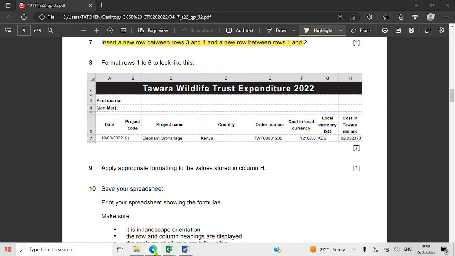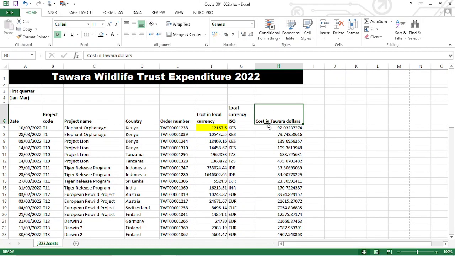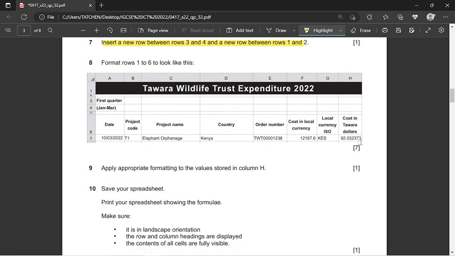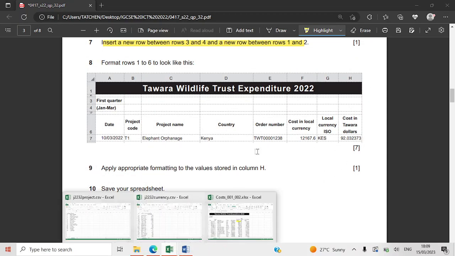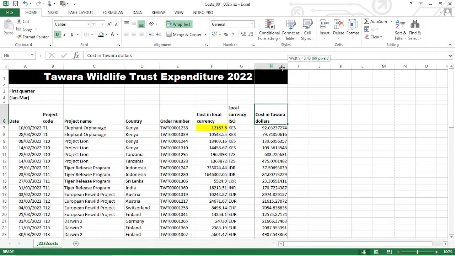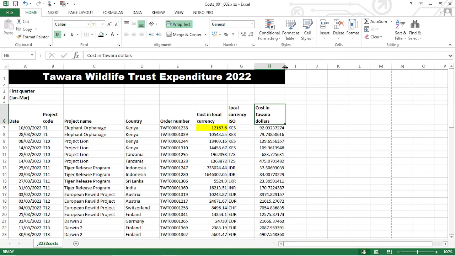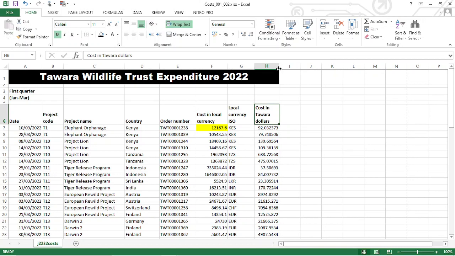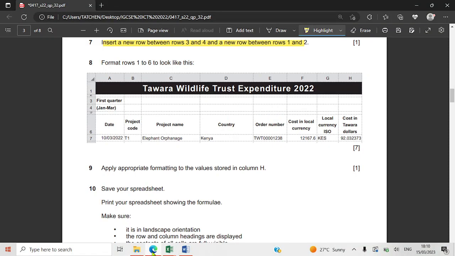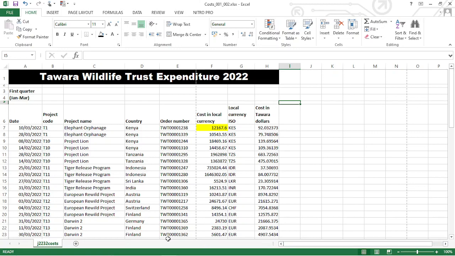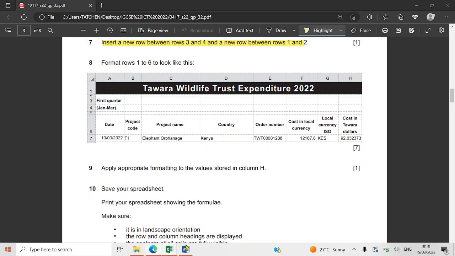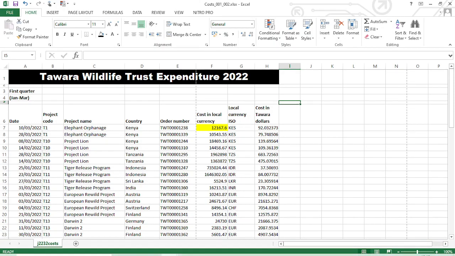Then cost in Tawara dollars. It's also wrapped. I'll wrap the text. Then I'll reduce it. Let me see. If you notice, we have 7.3, so be careful with that too. So I'll just try. Good, I think this is fine. So yeah, cost in $1,000. Just make everything look exactly the same. This should format to look like this. So make sure, ensure it looks like that. So this is what we have.